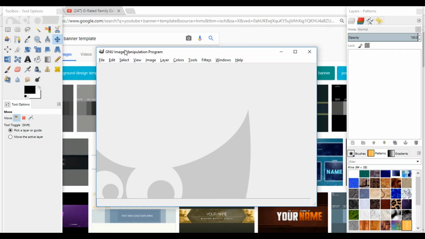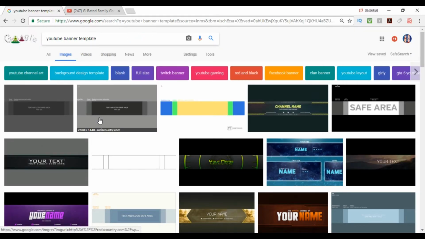In this one I am going to use Gimp. Gimp is a free program that you can download online. If you just Google Gimp, G-I-M-P, you can find a free download for this image editing program. This is what I'm going to use, so come and find one like this.